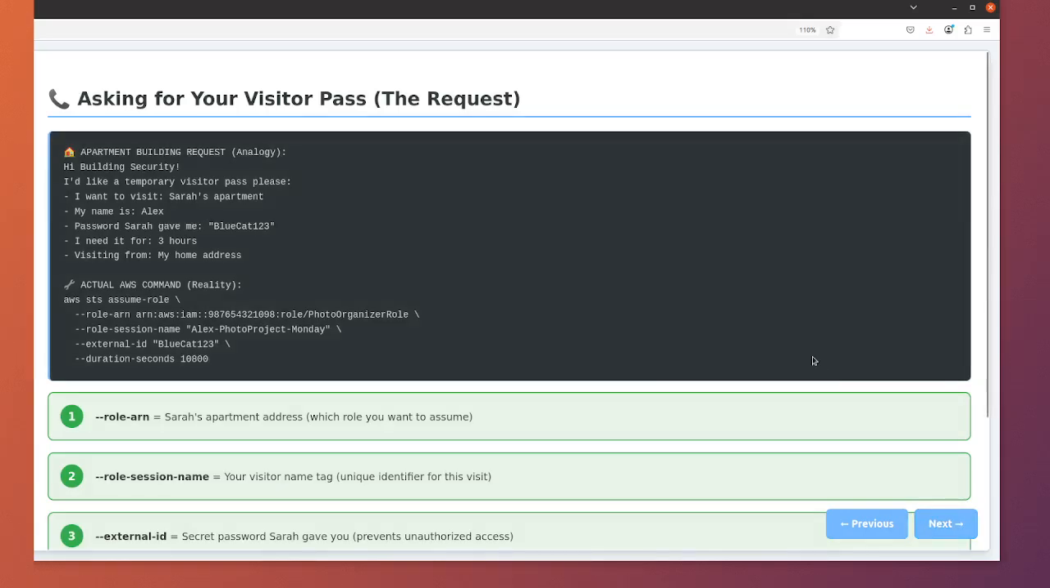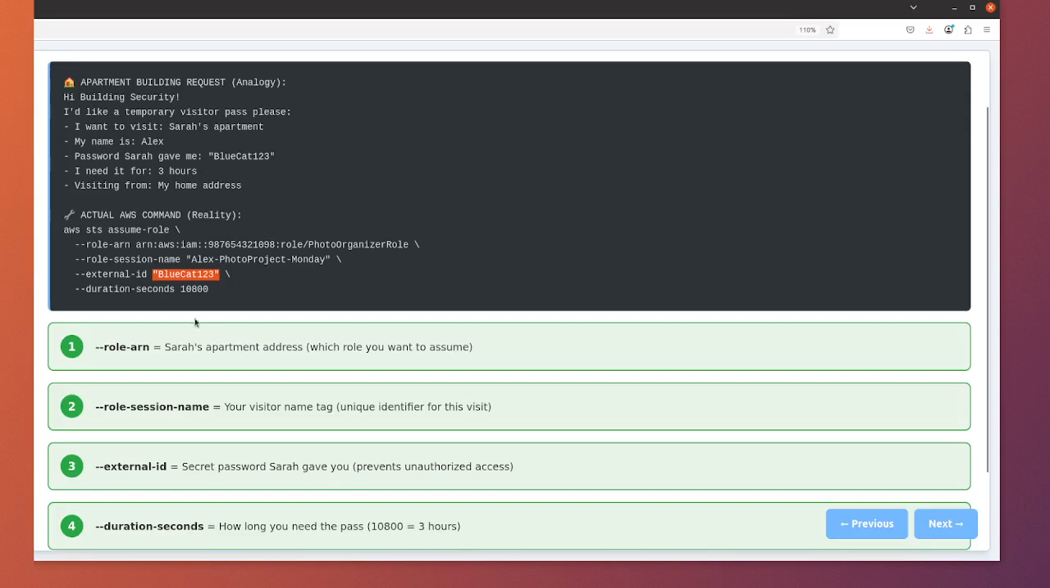Getting your temporary pass, the API call. Getting your temporary pass is like filling out a form at the security office. You need to provide specific information. "Hi security office, I'd like a temporary pass please. I want access to Sarah's apartment," the role name. "My name is Alex," session name. "Sarah told me the password is BlueCat123," external ID. "I need it for 2 hours please."